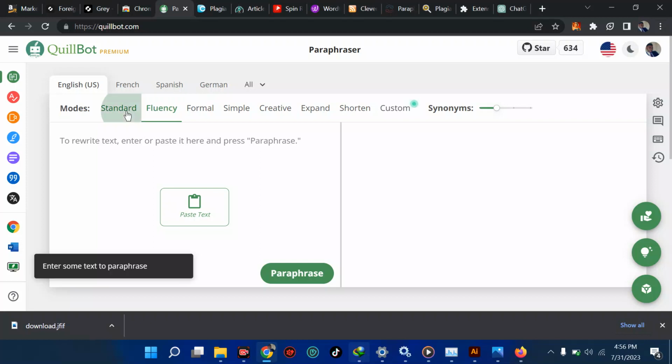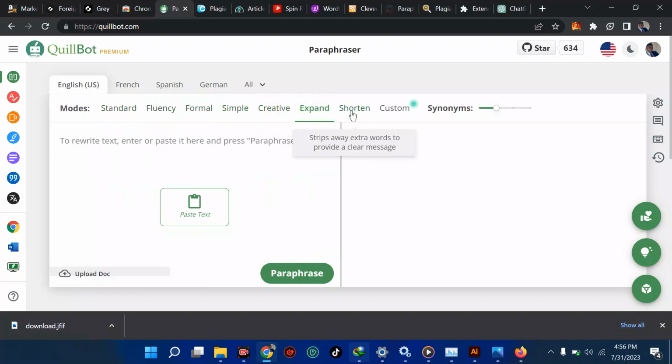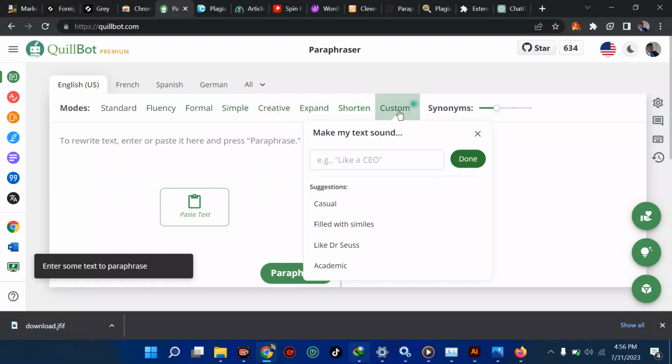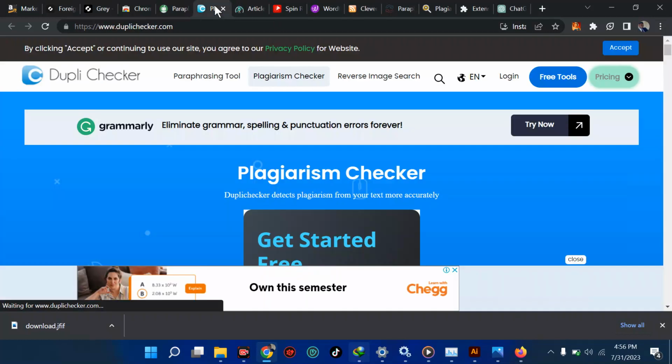We have standard, fluency, formal, simple, creative, expand, shorten, and custom. Not only that, I'm going to tell you how to use duplicate checker, because this is another beautiful plagiarism checker on the internet right now.